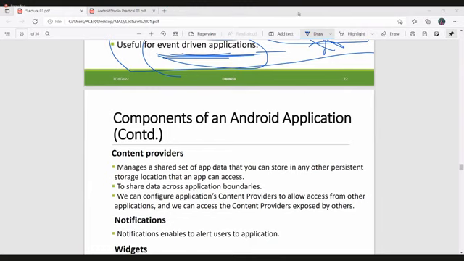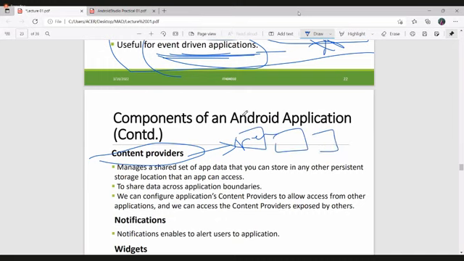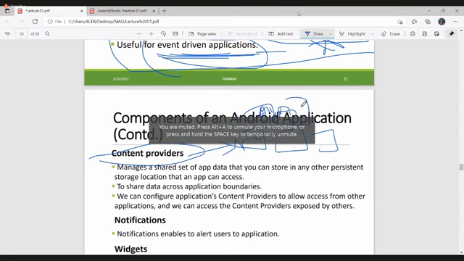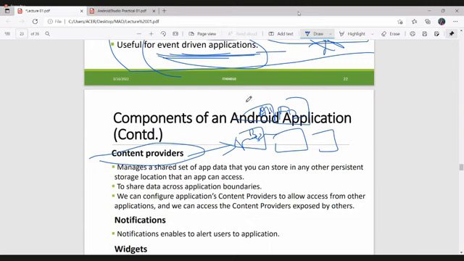The content provider is a component that allows applications to share data among multiple applications. The content provider is responsible for sharing the data among multiple applications. As an example, there are many applications, P1, P2, P3. This content provider is responsible for, or allows, sharing the data between those applications.